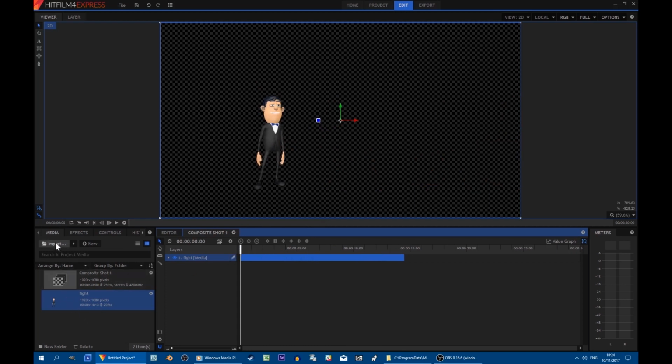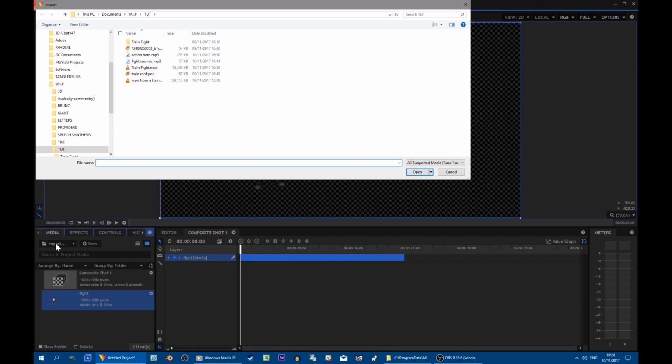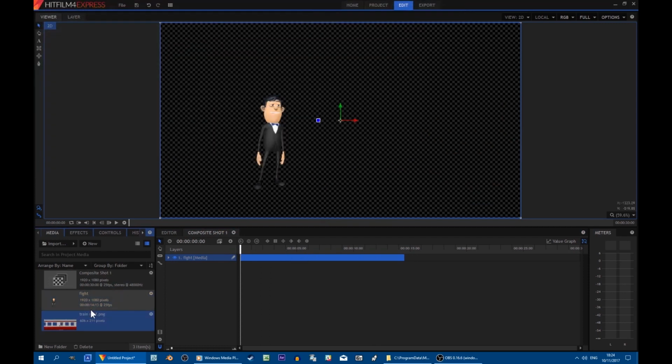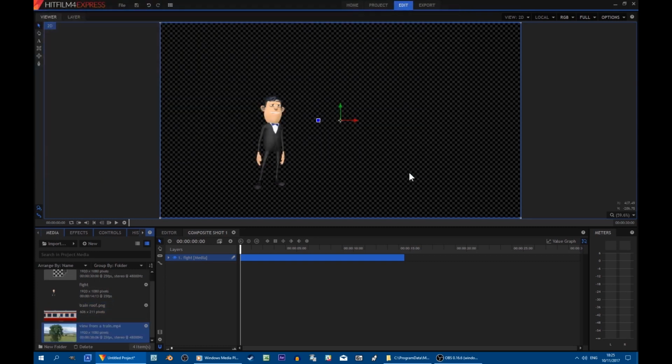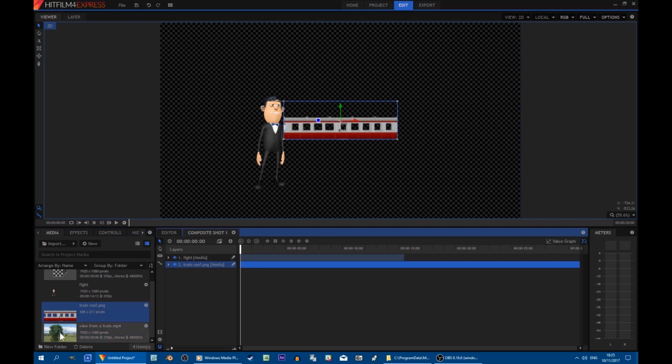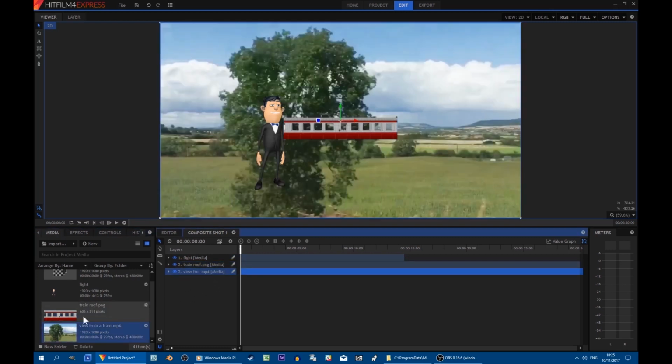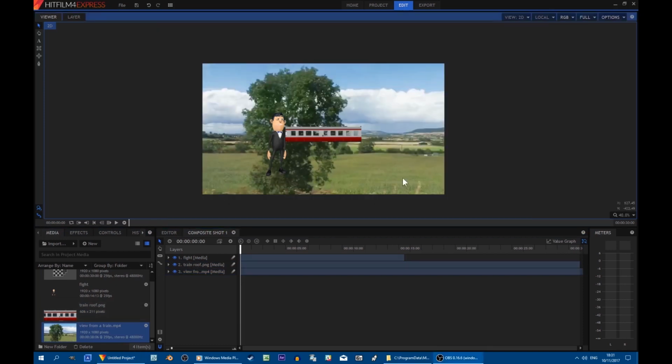Next we go to Media and bring in our train roof. And then our video of the countryside. And drag them both onto the timeline. Charles Pond looks okay, but I think we need to resize the train and drag it down to the bottom of the frame.